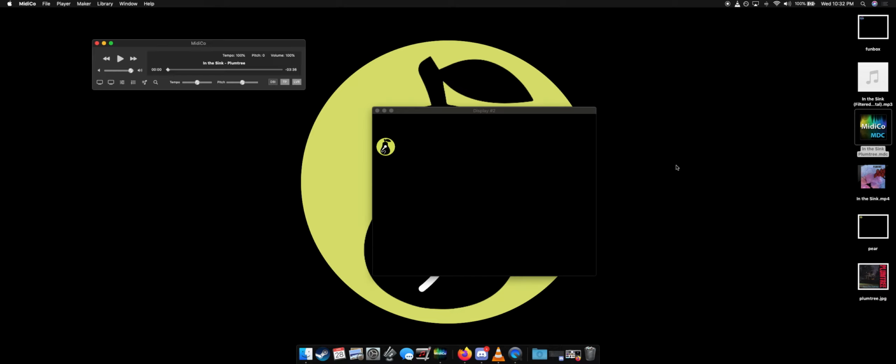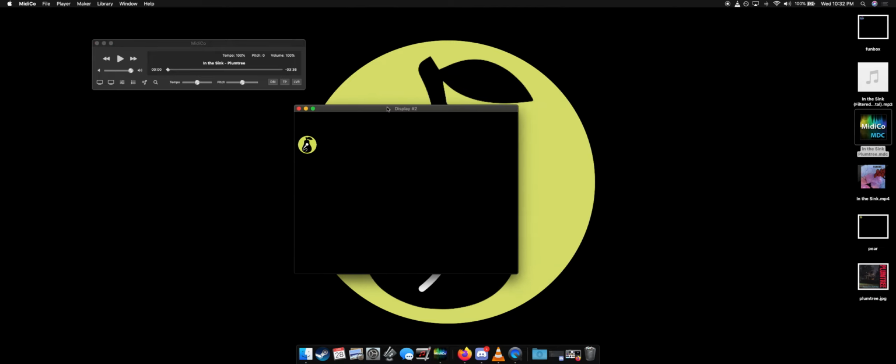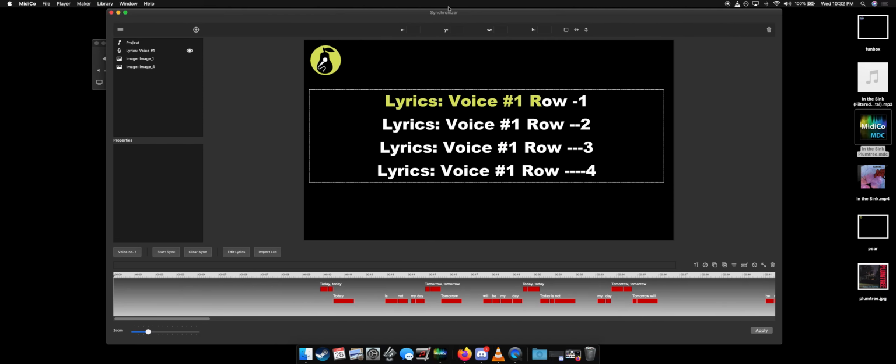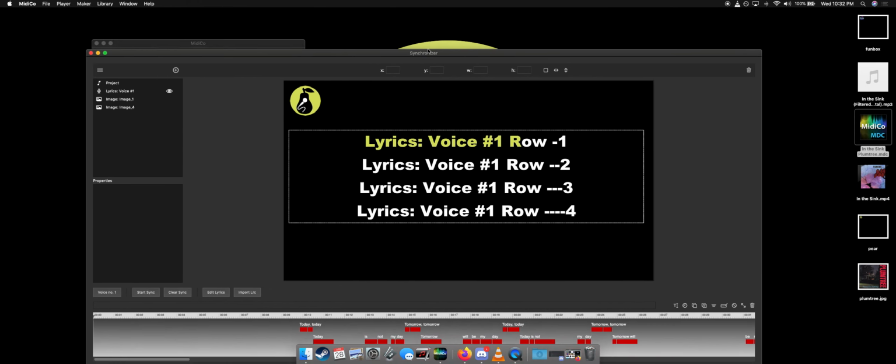and we're working with In the Sink by Plumtree, better known for their track Scott Pilgrim, which of course inspired the comic, which inspired the movie. MidiCo is a karaoke host situation, I think. It can play all sorts of audio, it can do a lot of things, but we're going to be focusing just on the maker, which is a karaoke CDG maker. So I'm going to click Open Maker, and we'll load the file.